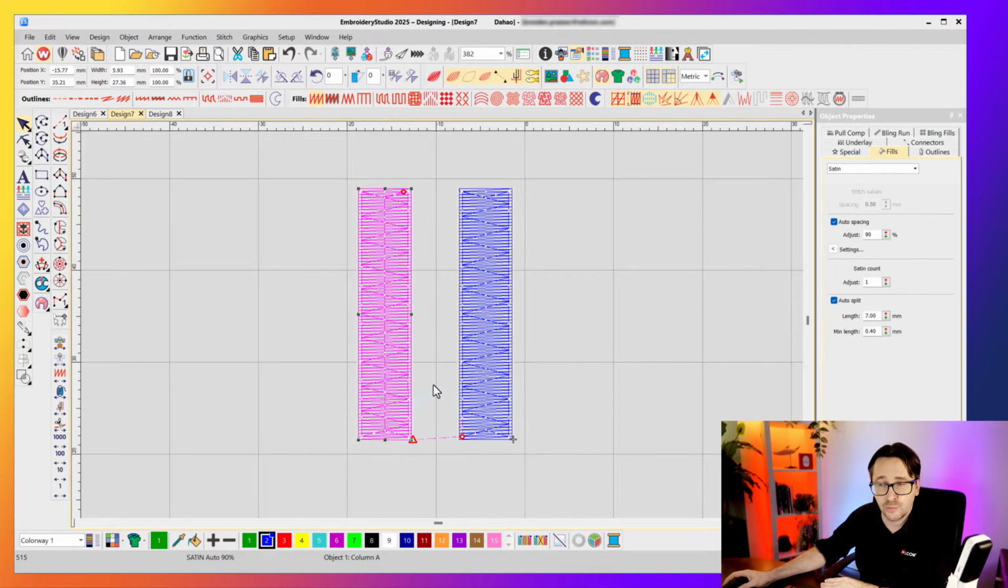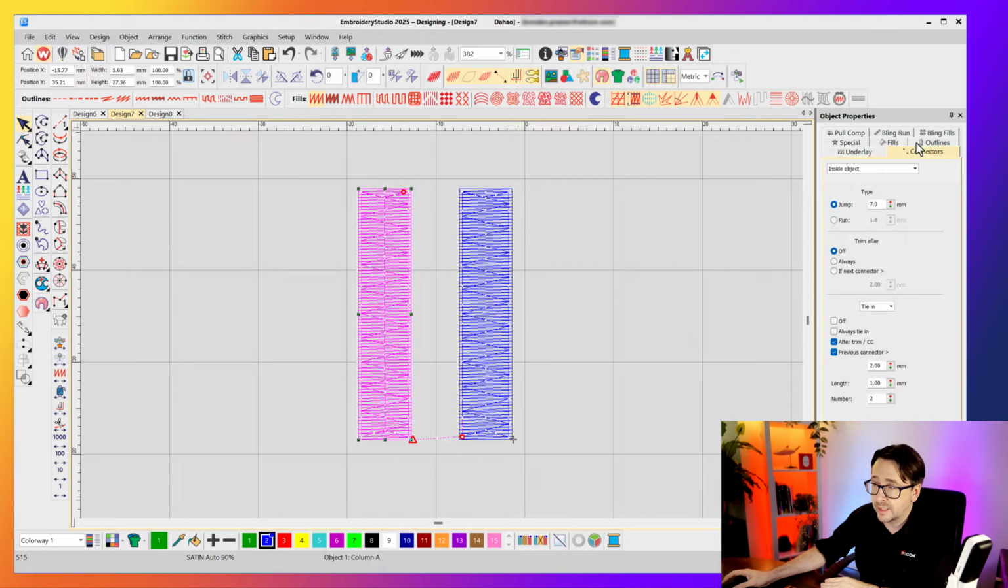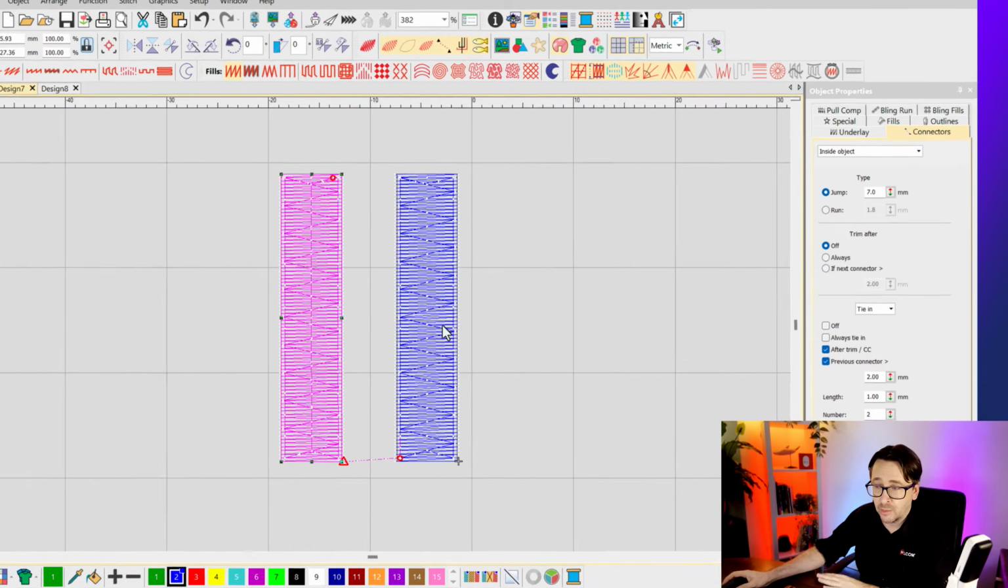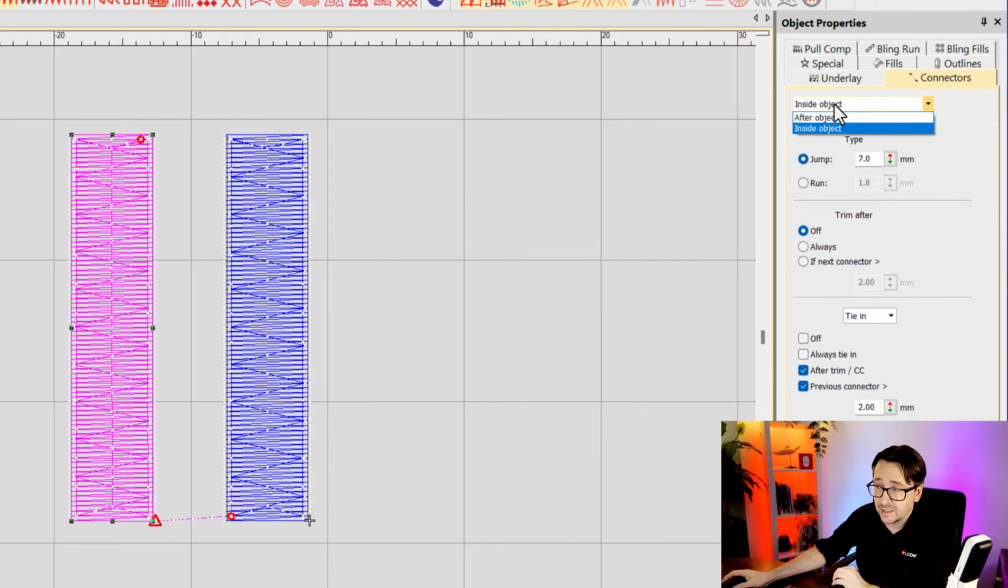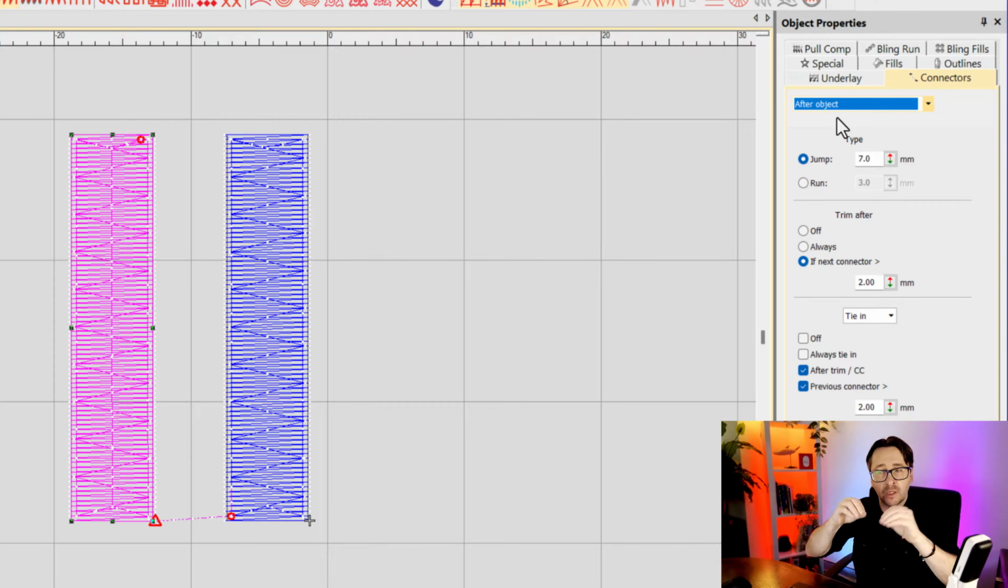Again, go right click, properties, click on connectors. Because it is an object and there's another object, I want to change my connector type to be after object. Unlike lettering that's got lots of little objects inside, a single patch like a column A or a complex fill object is a single object. So I choose after object. And again, I've got my connector settings to say trim after if my next connector is 2 millimeters.